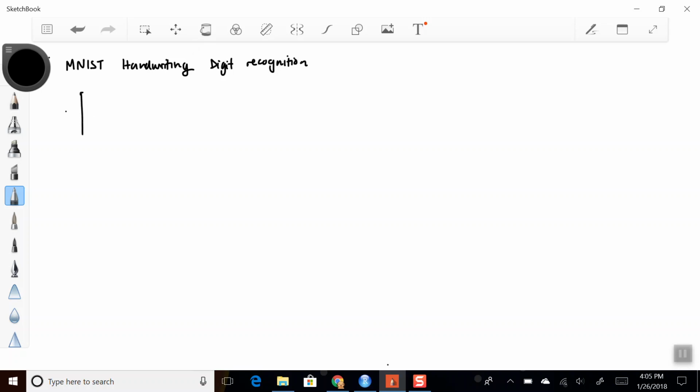We said we've got some digit here, right? And it's on 28 by 28 pixels. So we have a total of 784 values. Okay, and this will go into our input. This is our input X.